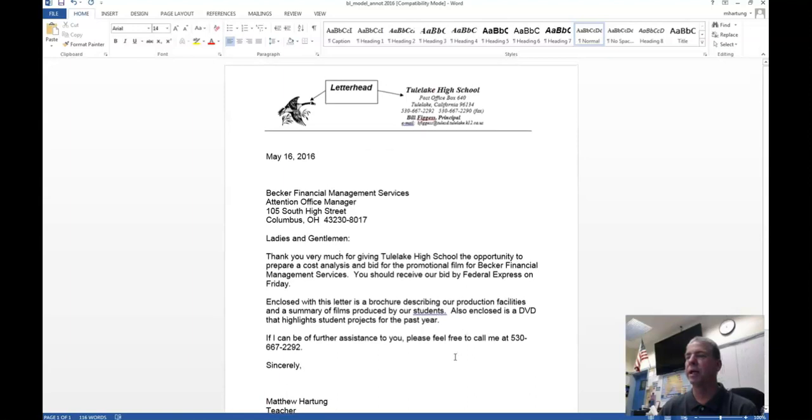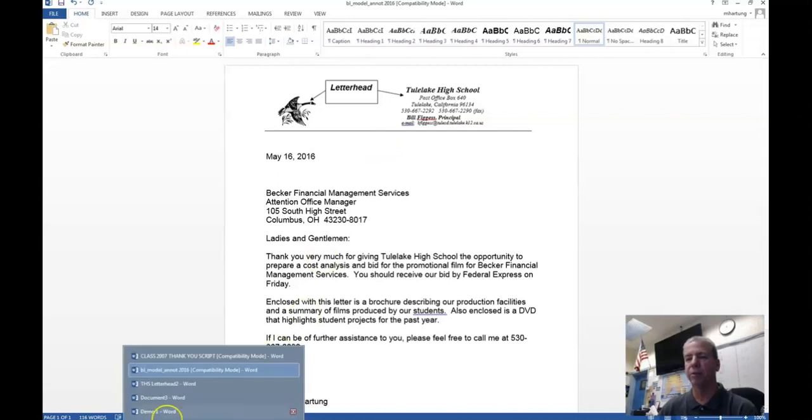So let's take a look at creating letterhead. Some of you have already done this, and let's take a look at a blank document. And the formatting is going to be very similar to what we did before, except that we'll probably start with just a little bit bigger top margin.